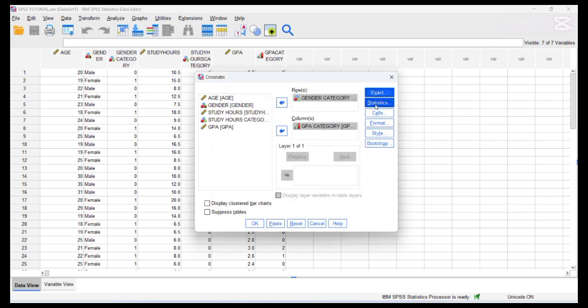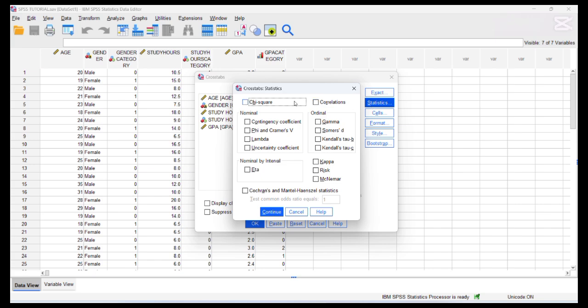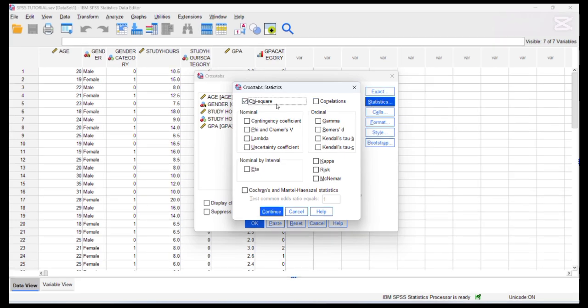Then you come to the statistics option, click on it, and then choose chi-square. Now there are other tests of association you can perform. We have correlations, we have associations for nominal variables, for ordinal, for nominal by interval. For the purposes of this study, we are choosing chi-square, but I will have a separate series on each of the tests here, what they mean and how to use them.